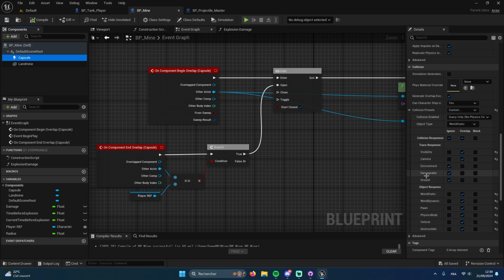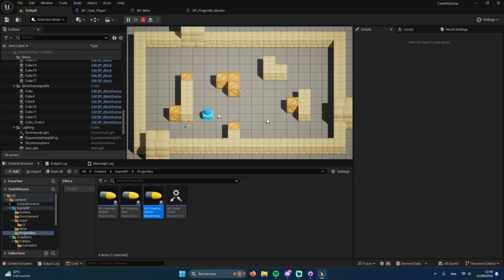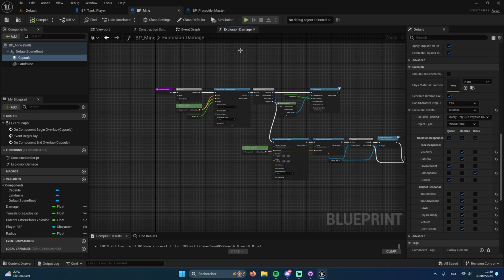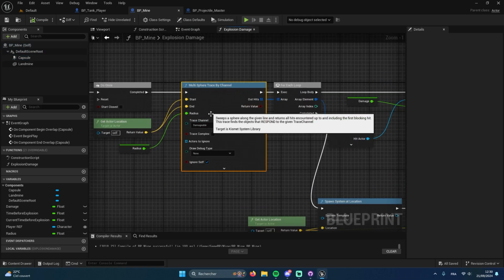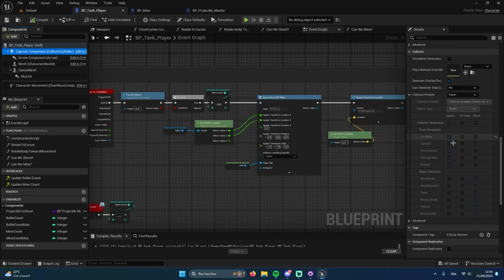Now we want the mine to be damageable, because if a mine explodes, we want it to explode the other one. So let's go back into explosion damage. As you can see, we trace channel damageable. But as you can see, the BP tank player is not damageable. So let's put custom and turn block into damageable.